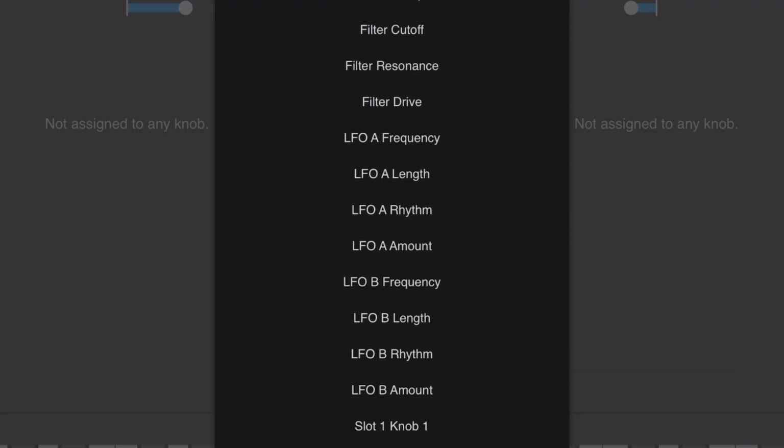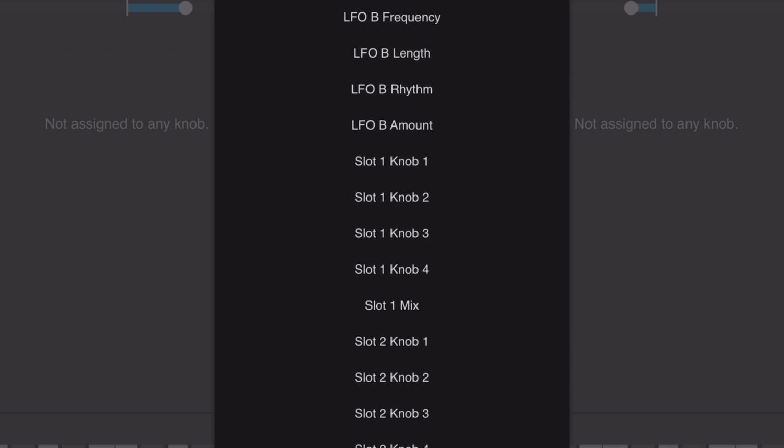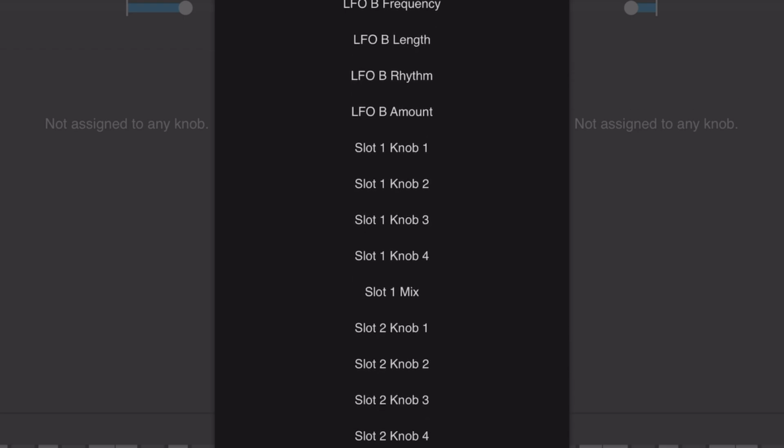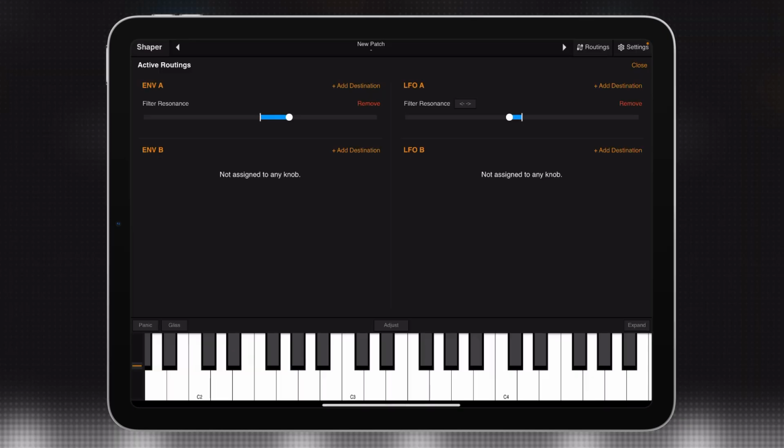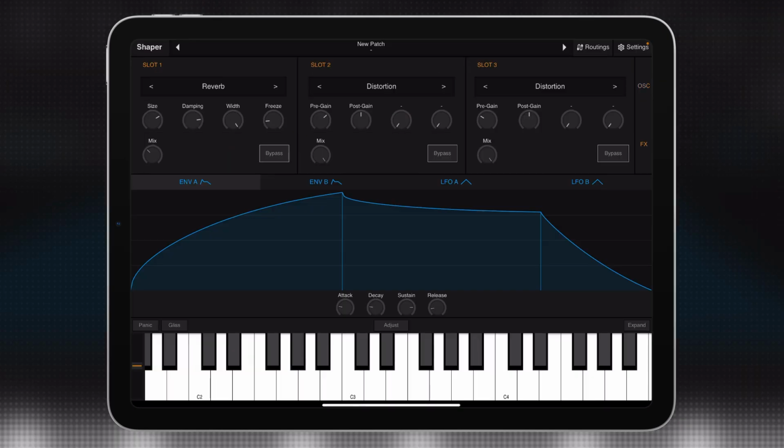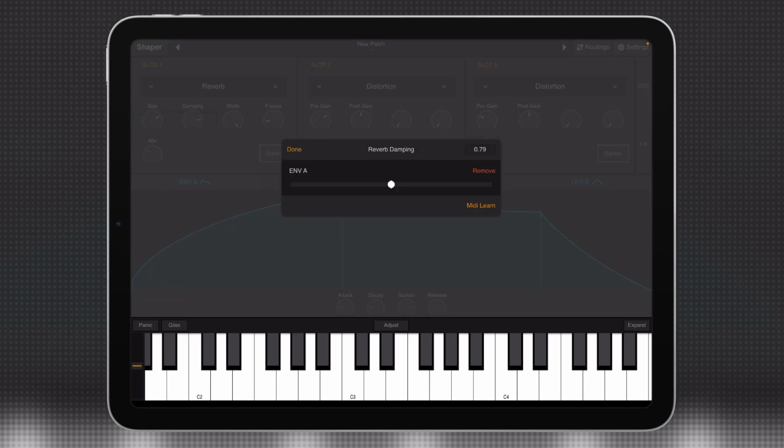And I want you to have a look down here where it says slot 1, knob 1, slot 1, knob 2, and on and on. This is referring to the effects section. Yes, we can modulate all of the knobs inside the effects section for some really interesting results.